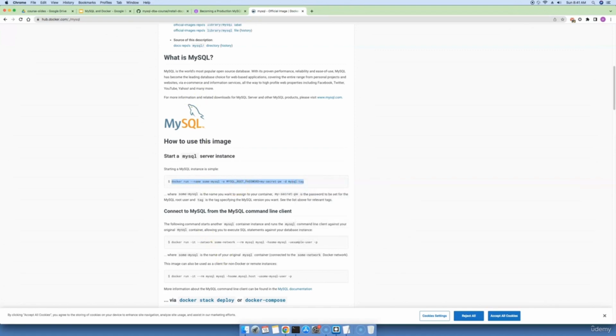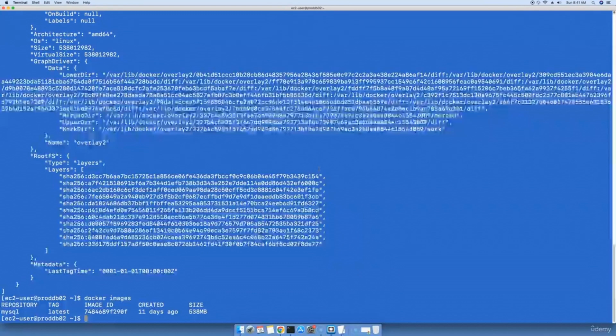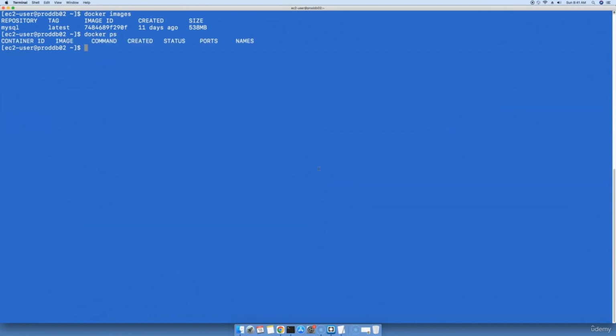Okay, so now we are done here for now. Let's go back to our image here. Let me first see Docker images, and let me clear the screen. Docker images and Docker PS to make sure we don't have anything. Let's go ahead and customize this Docker run.